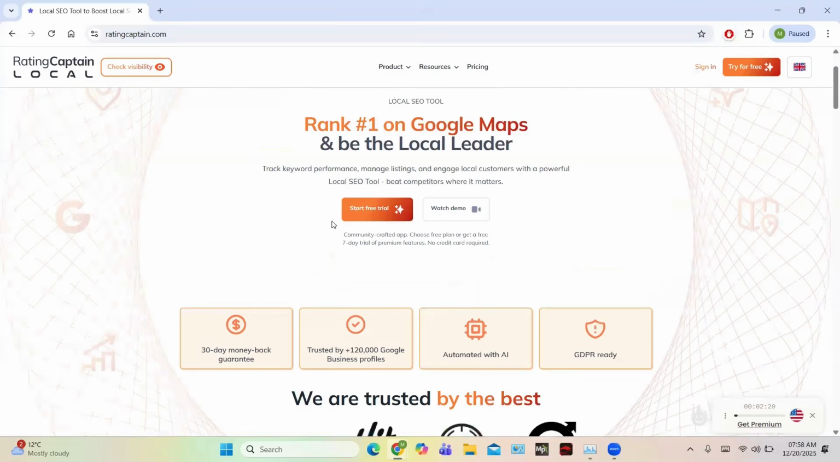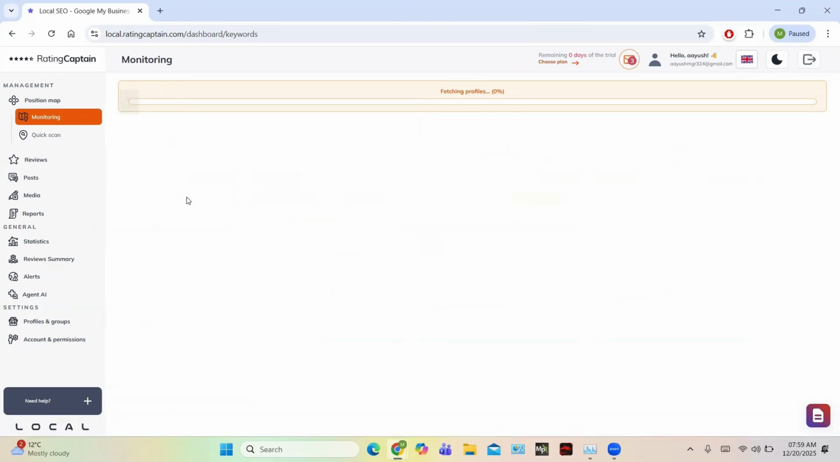To get started, log in using your user ID and password. So this is the central dashboard of Rating Captain. You can see the UI is simple and user friendly. At first you have this monitoring. In the monitoring it fetches the profiles and displays everything to monitor.